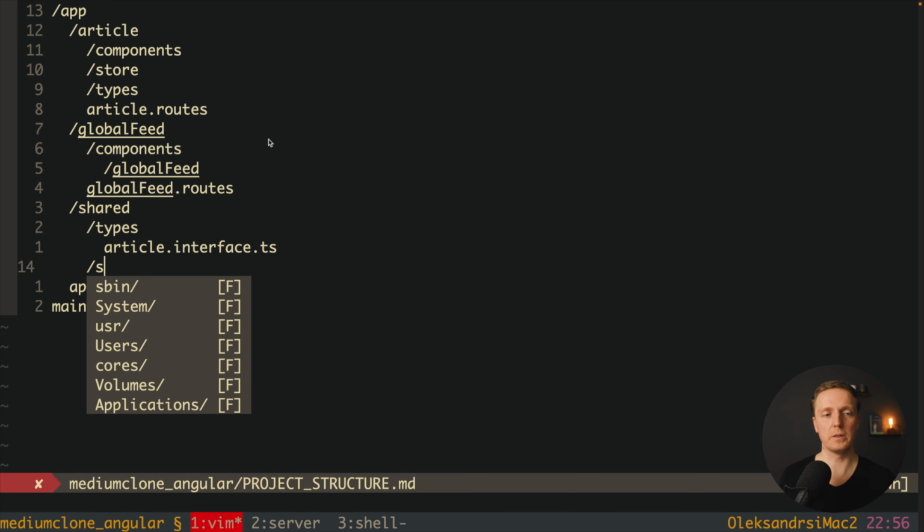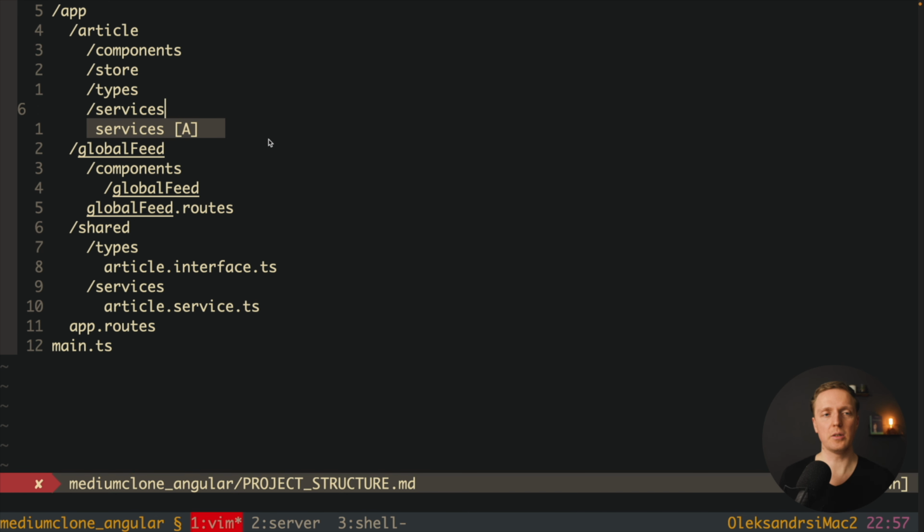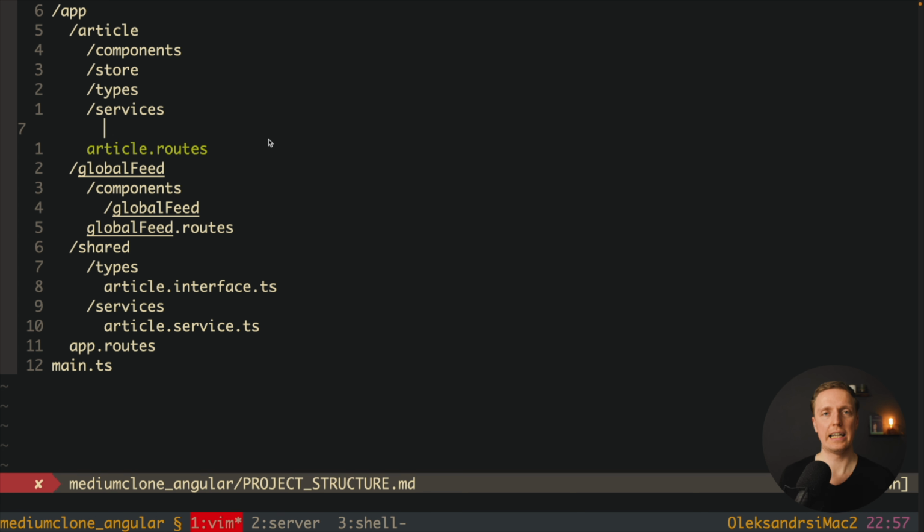And the same goes with services. For example, here are some shareable services and maybe article.service.ts. But if we have some services which are not shareable, then here we will create services folder and we can put any service that we want here, for example, article.service.ts. This service won't be shareable, this service will be shareable because it is in shared folder.